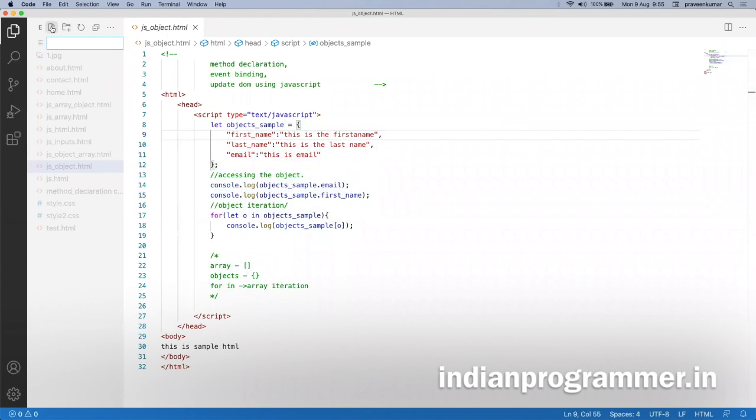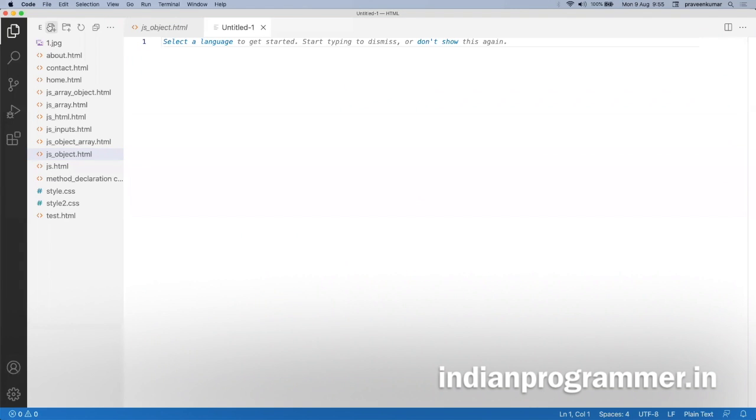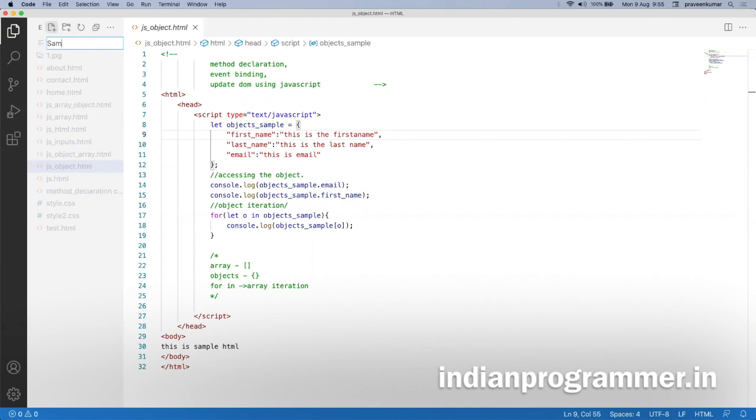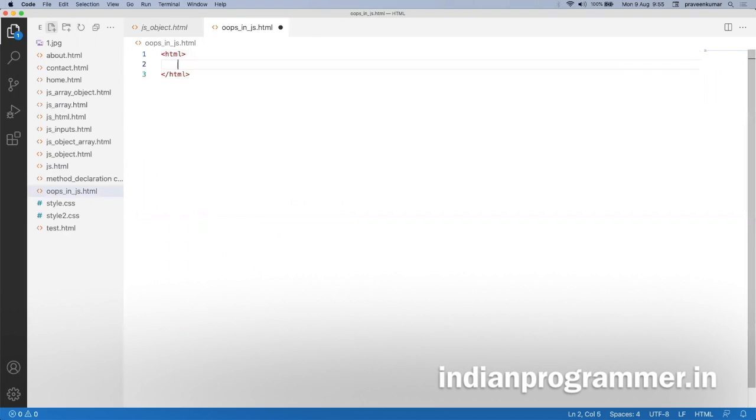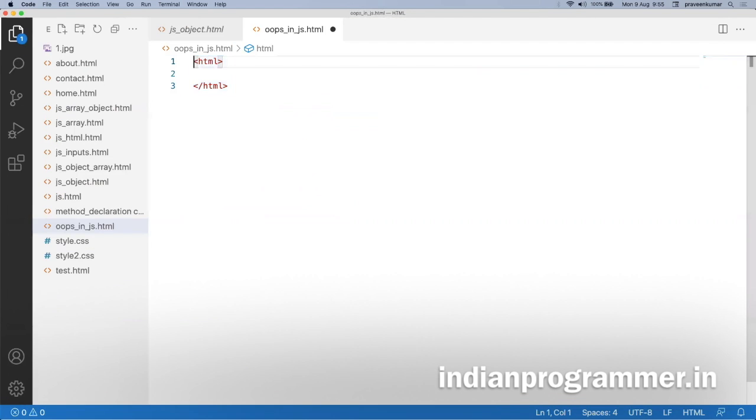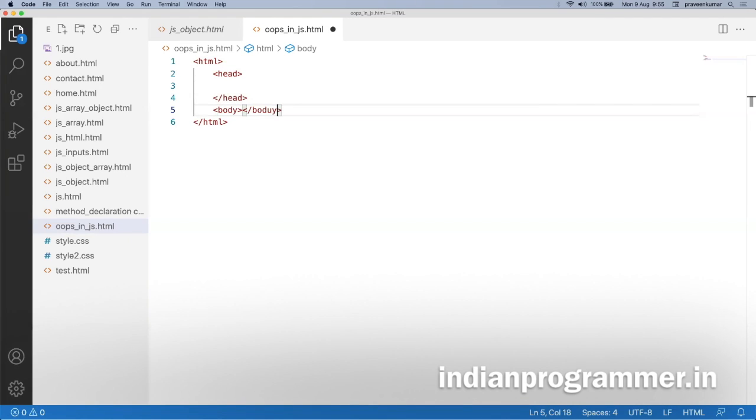So here, okay, maybe I am creating a new file called OOPs in JS. Okay, maybe I will change it. So this is the file I'm creating. Here I'm mentioning the body, so the head and the body. Okay, so now here I can do the same thing.